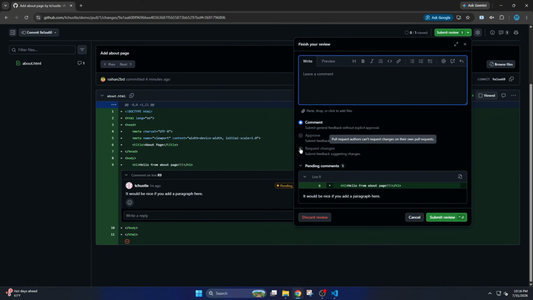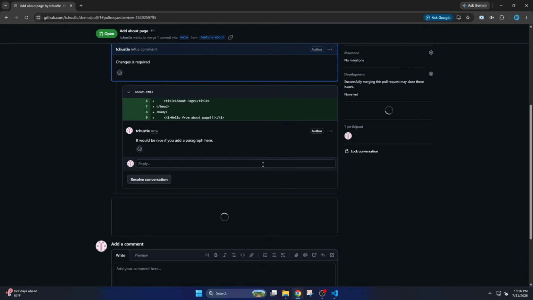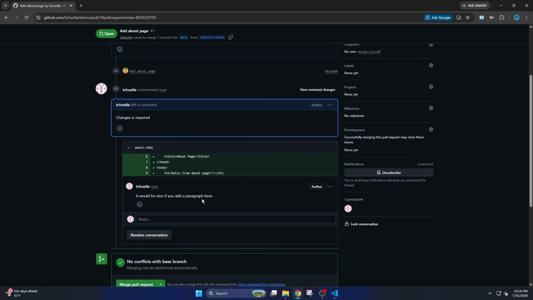Comment, general feedback without explicit approval or rejection. Approve, gives the green light to merge the code. Request changes, formally blocks the merge until the author addresses your requested fixes. Type a quick summary in the box, select Request Changes, and click Submit Review. Switch back to the Conversation tab. Your requested change is now officially tracked on the PR timeline.